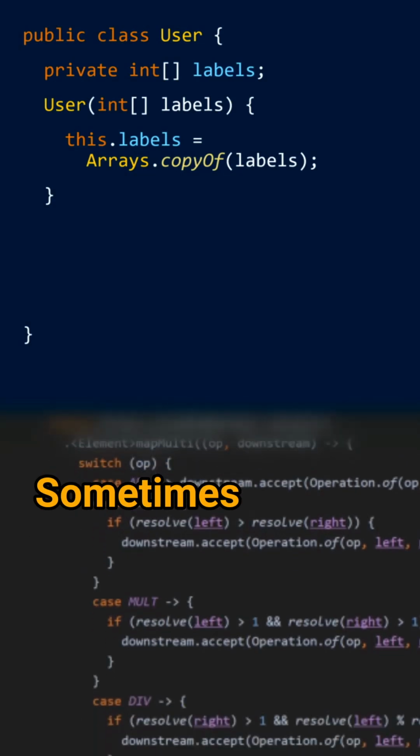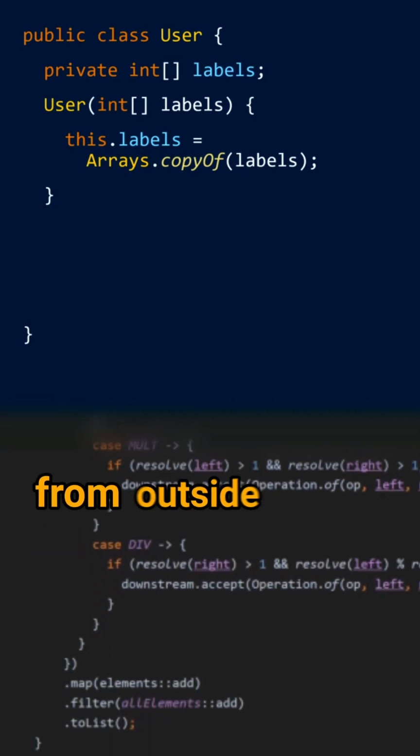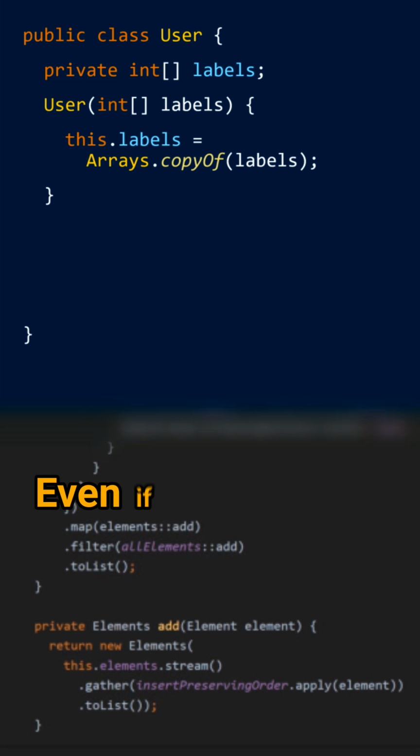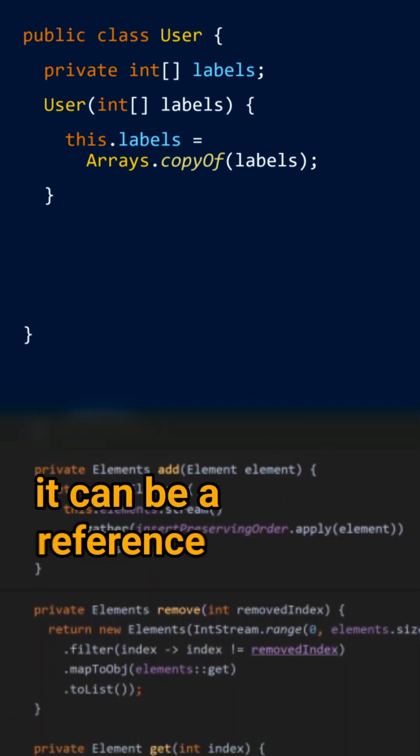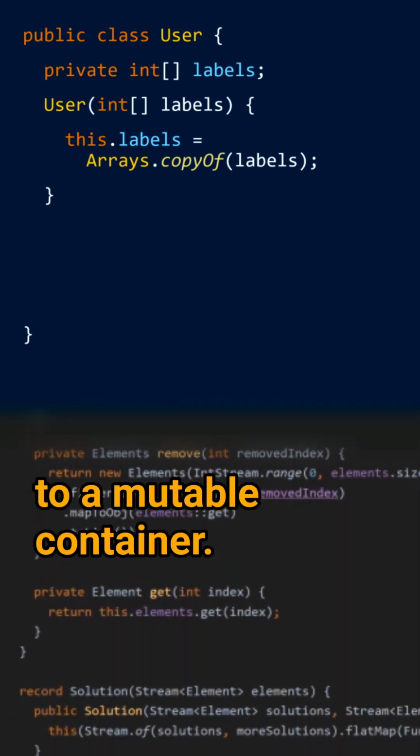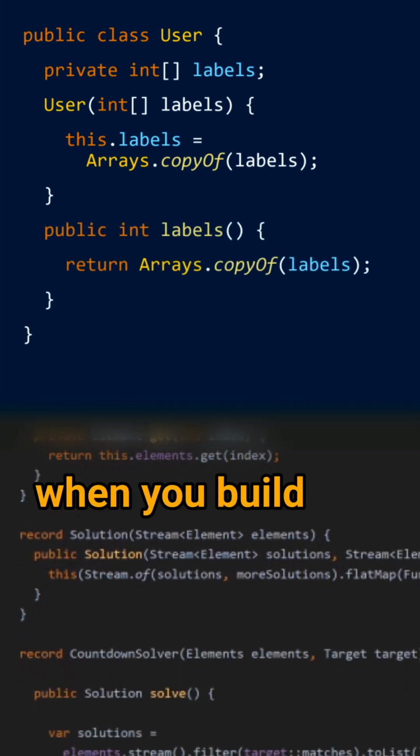The first one is the defensive copy. Sometimes you need to protect your internal state from outside modifications. Even if your field is final, it can be a reference to a mutable container that you need to copy when you build your object.